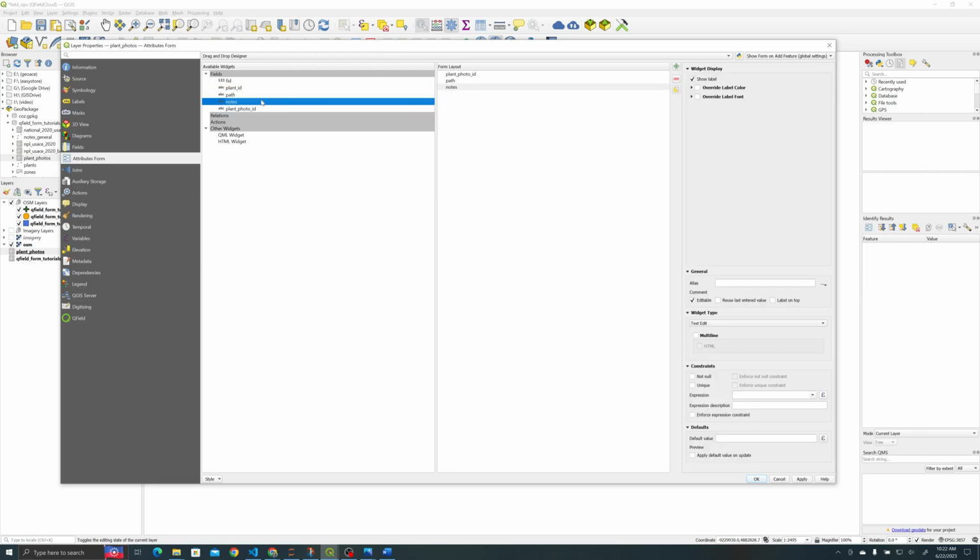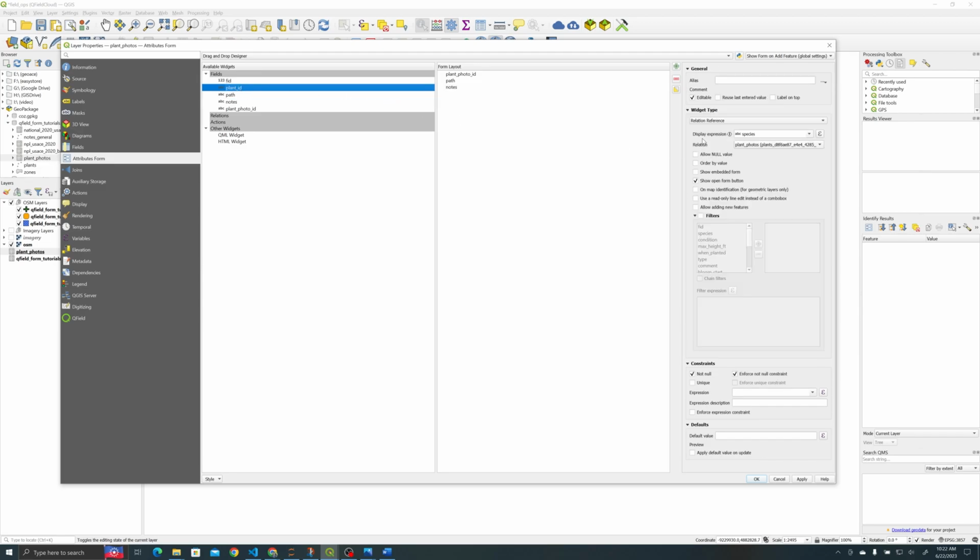And before we tweak any of those, I want to just point out for plant ID, just make sure you match what I have here. So you need to have a relation reference. Display expression can be species or whatever you want, but the second most important thing to note is that your relation is the relationship that we set up earlier. So in this case, it's plant photos.